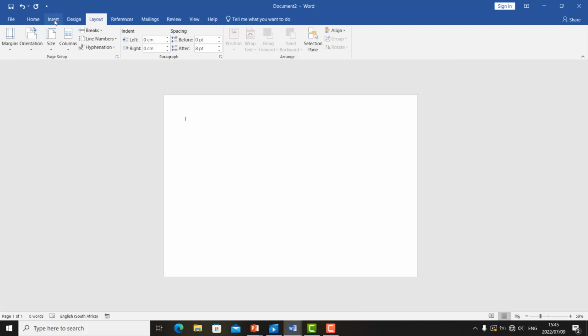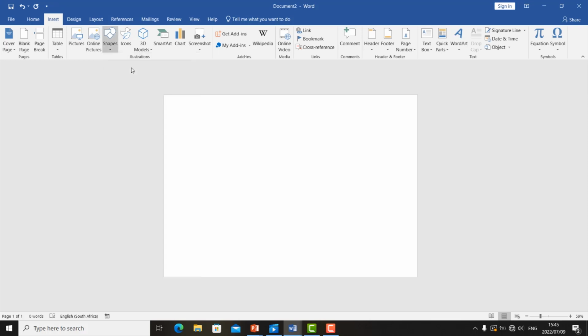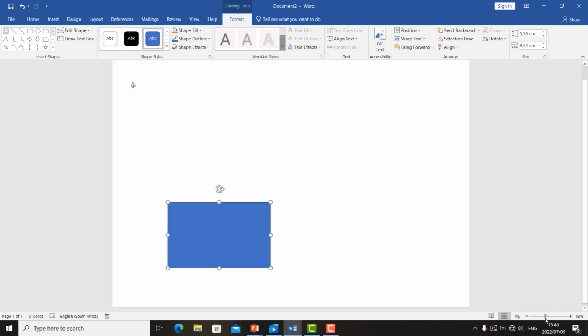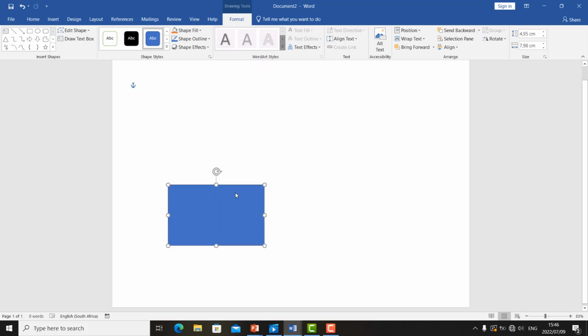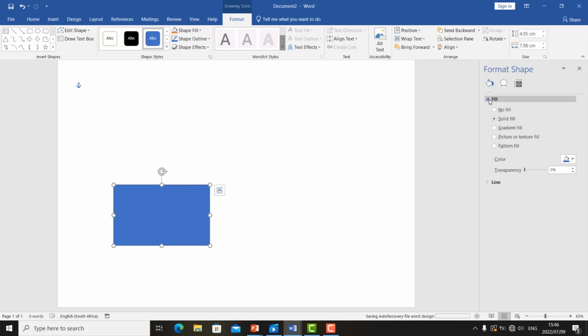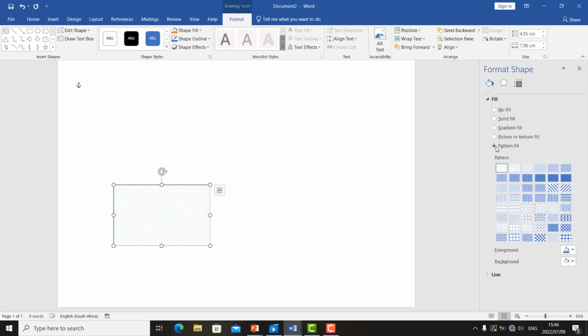Go to Insert and then take a triangular shape and draw a shape. You can zoom in on your Microsoft Word, right-click and go to Format Shape. You're going to fill this shape with a pattern. So now you choose a pattern. I'm going to use the one that looks like a brick layer.